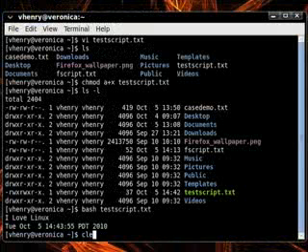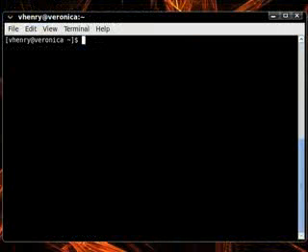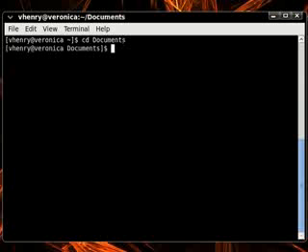First, let's clear our screen with clear. Then let's switch to our documents directory by typing in cd space Documents with a capital D. Now let's create a dummy file using the touch command. All we need to do is type in touch, T-O-U-C-H, space, and think of a file name. I'm going to call it copytest, C-O-P-Y-T-E-S-T.